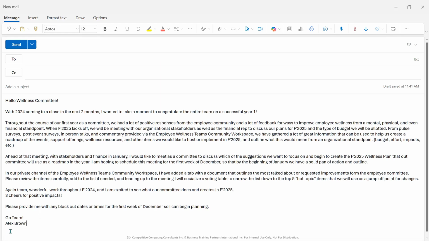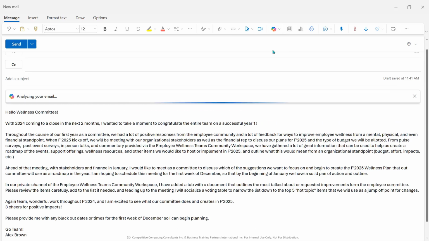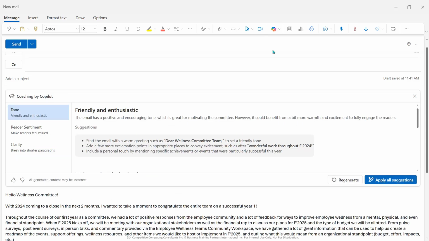With your copy drafted, you can choose Copilot and then select Coaching by Copilot. Your writer's coach will analyze what you've written and provide suggestions for you in 3 areas. First, it's going to look at the tone of the message, which analyzes the general mood or style of the writing. Is it formal? Is it friendly? Is it assertive? And the writer's coach is going to help you align the tone with your intended audience.